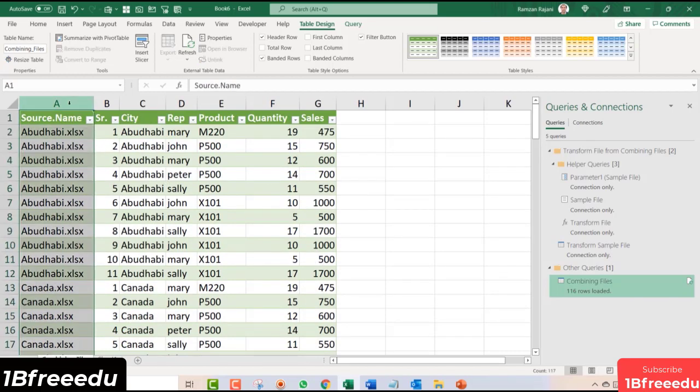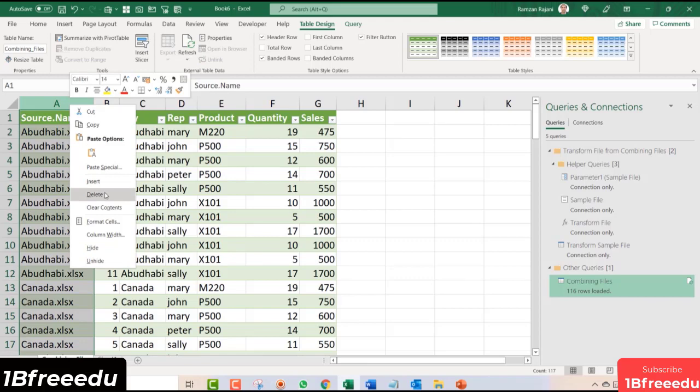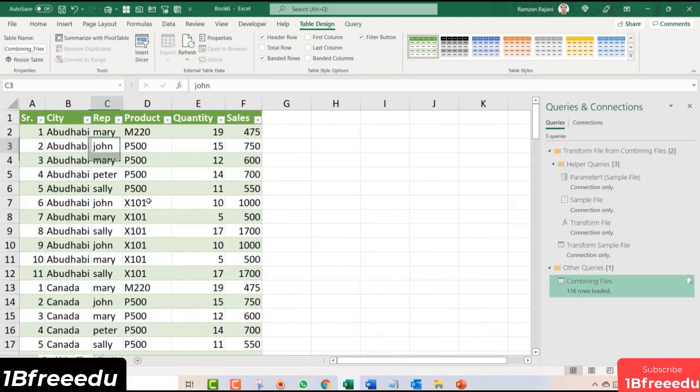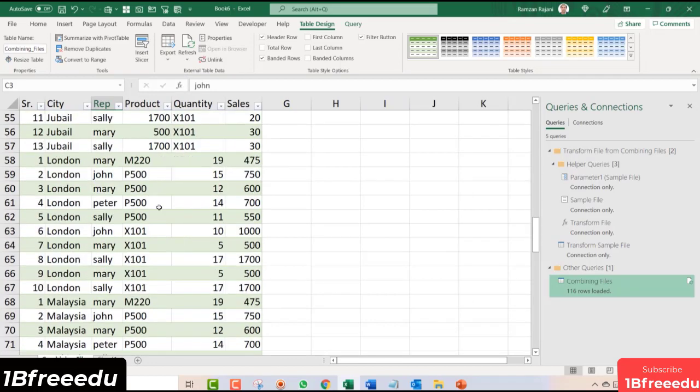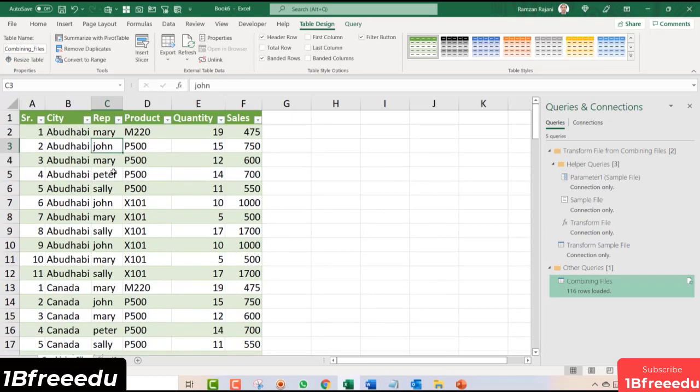So I will click on it and say right click and delete, or you can select the column and say Control minus, and all the data is combined. And now you can create a pivot table on it. You can do SUMIF, COUNTIF, whatever formula you want, you can just apply it. So this way, friends, you can combine multiple files into one combined sheet.